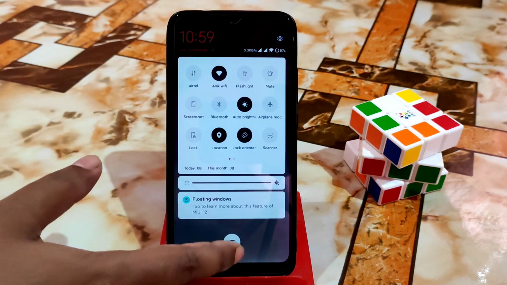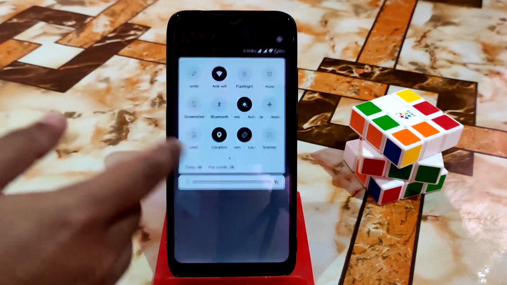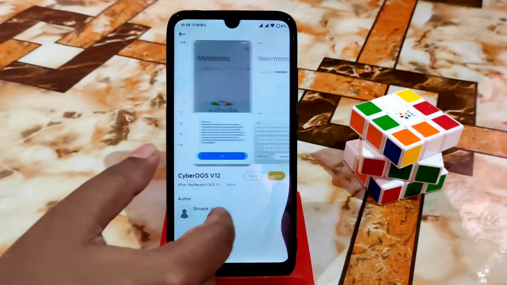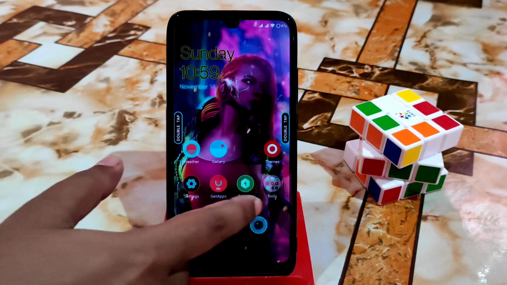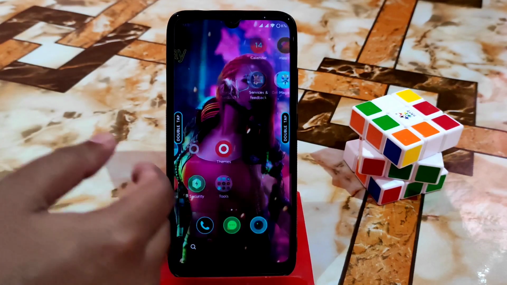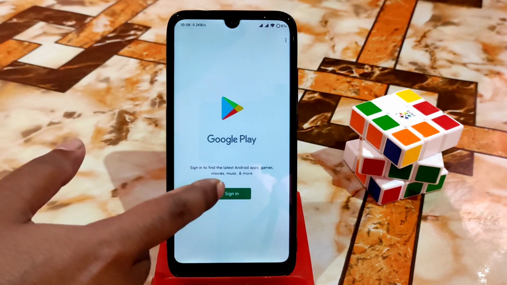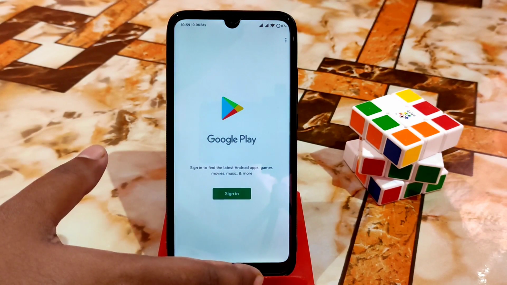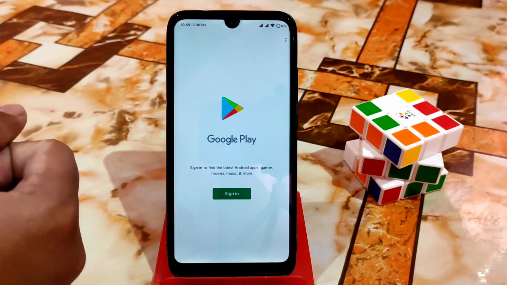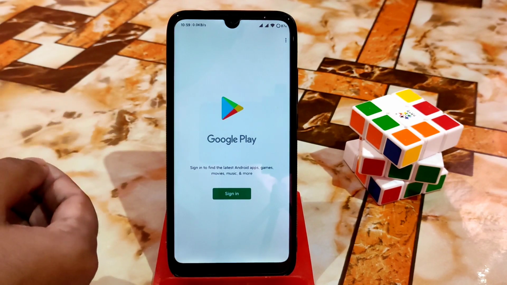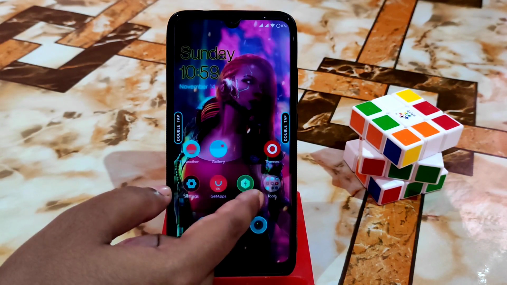So this is OnePlus. If you want that, you guys can easily use it. If you guys want that theme, then let me know in the comment section. So here you can see everything got changed. So after that, open Play Store and sign in to your account. You can easily sign in, and it will take some time to update the library of Play Store. So let it be updated, and then you guys can easily use it.